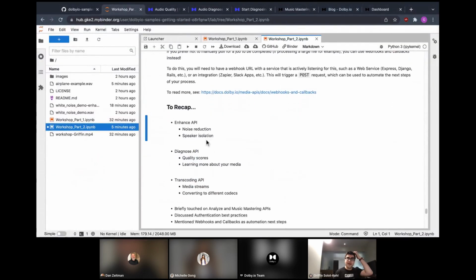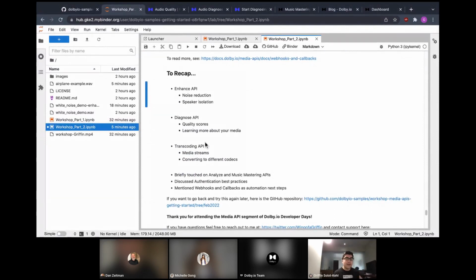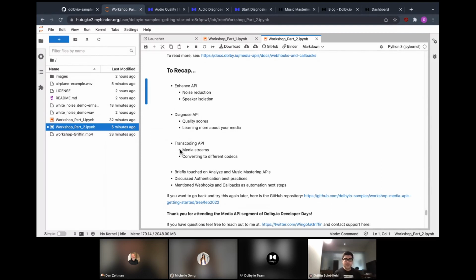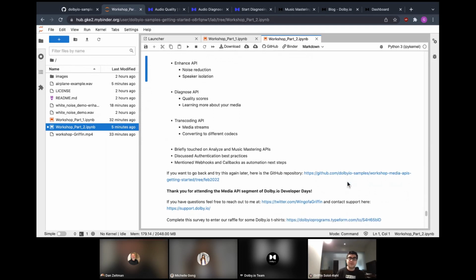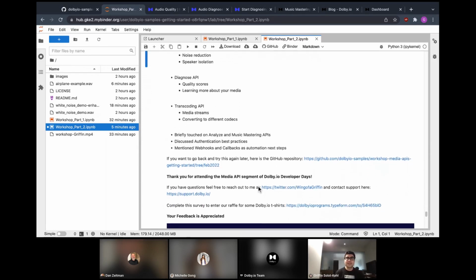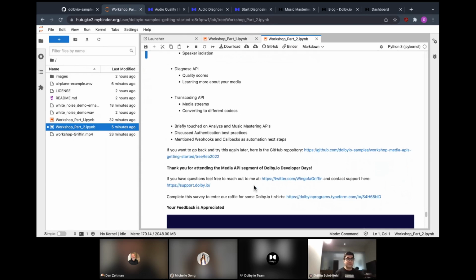To recap today, we did go over the Enhance API, where we were able to enhance normally, but also specifically go over some noise reduction and some speaker isolation. And we have gone through the Diagnose API, where we've gone through quality scores and learning more about your media, as well as the Transcoding API, where we've been able to tell you about media streams, and we did convert to different codecs. We did touch as well on the Analyze and Music Mastering APIs and told you what was going on over there. And we discussed authentication best practices for you to be able to have the most secure setup.